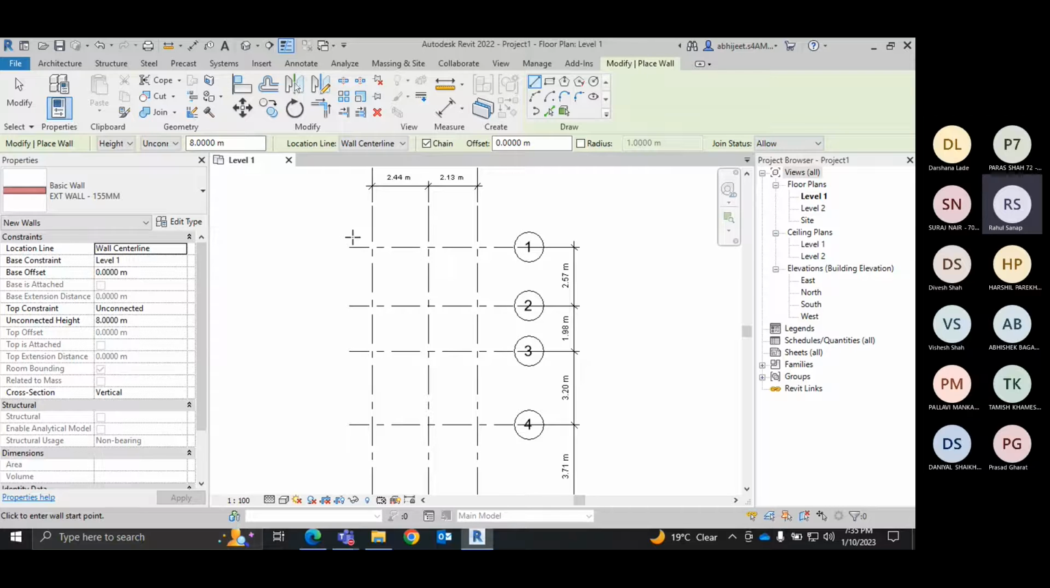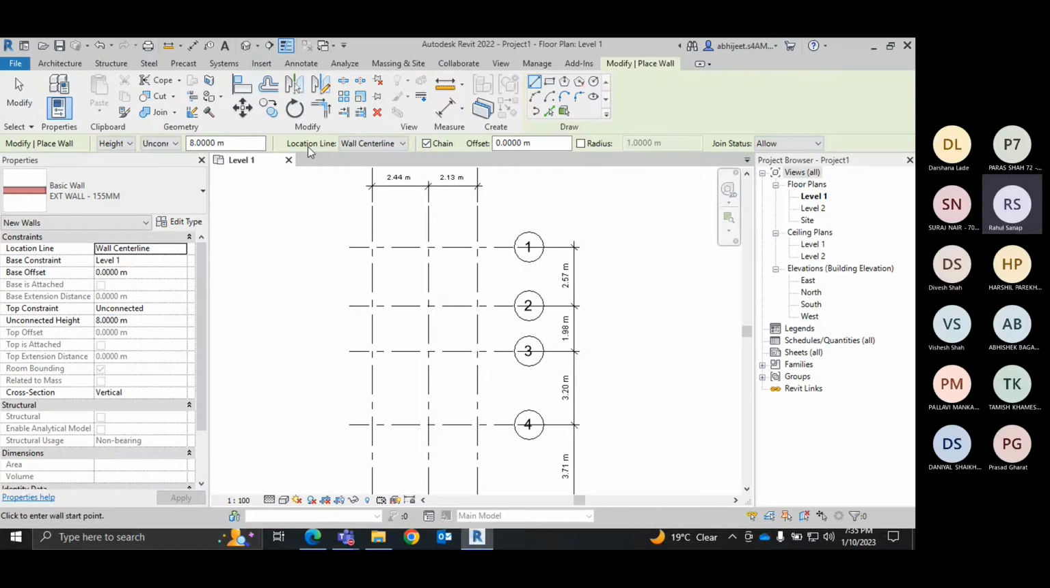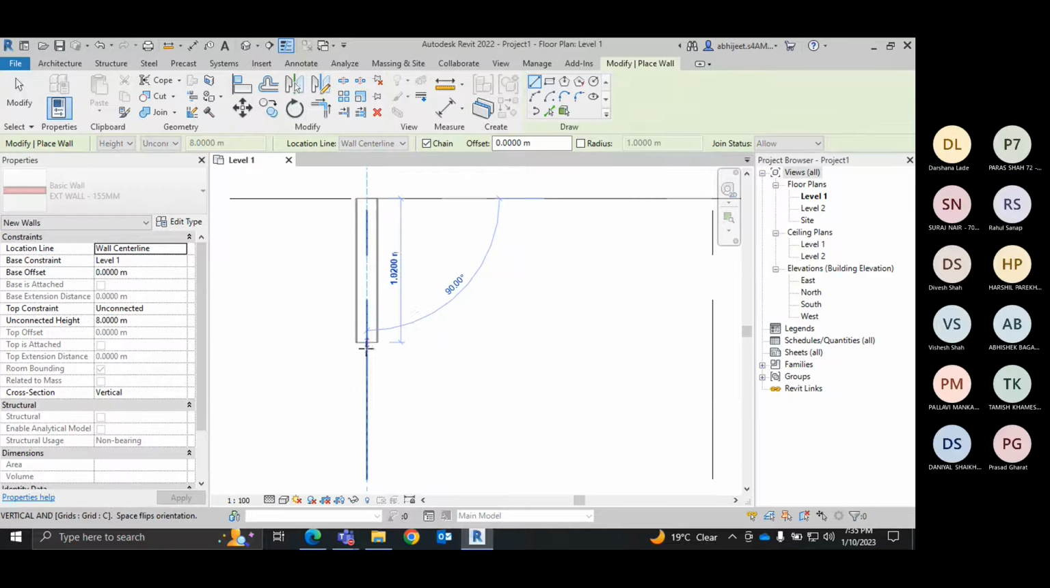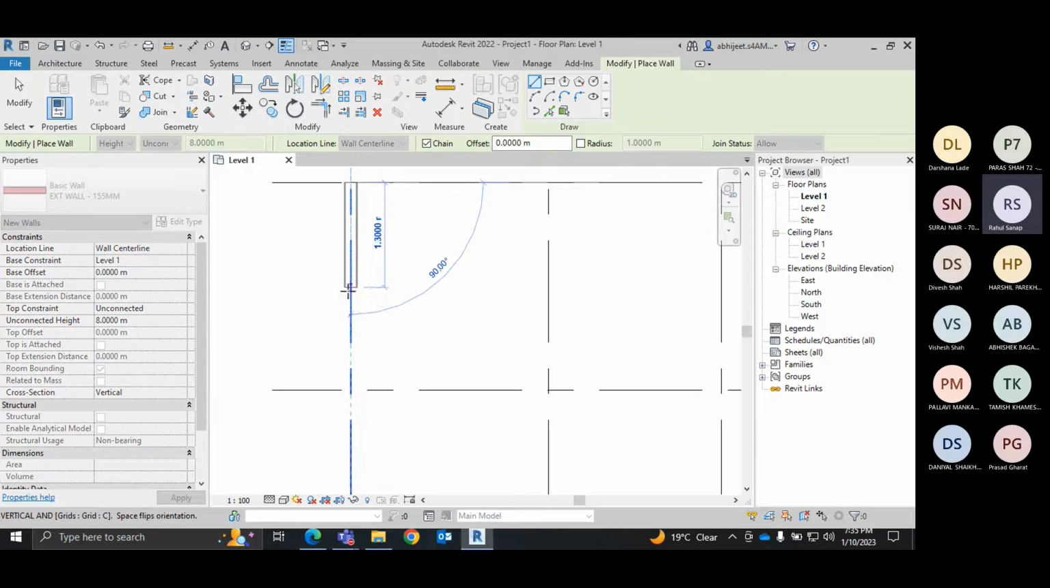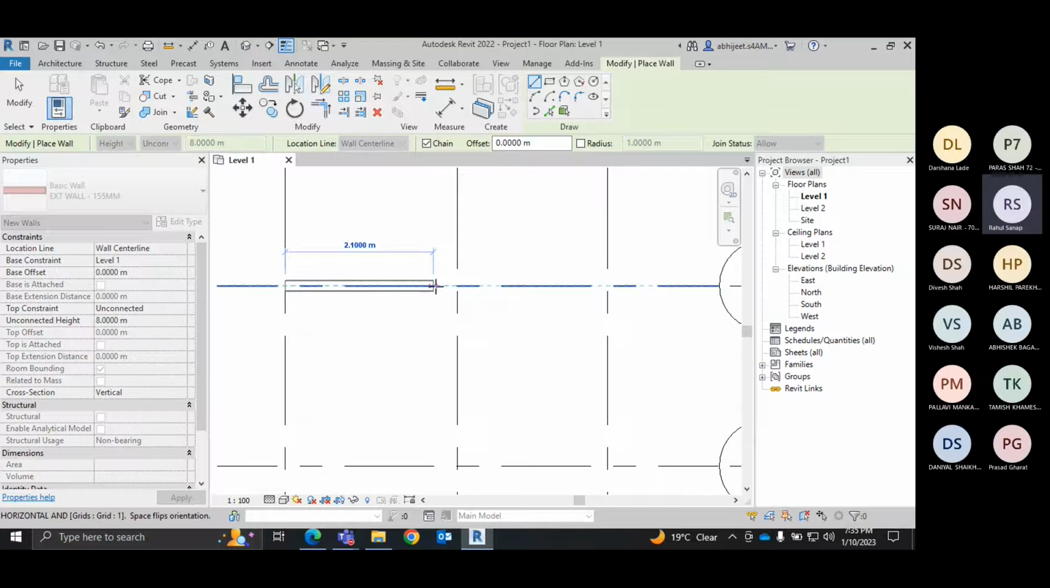Location line means, let's say if you see this 2D plan, this dimension is an inside-to-inside dimension. So I need to maintain 4.57 meter internal dimension excluding the wall thickness. Obviously my current location line is acting as the wall center line, so the wall will be created from the center of the particular grid line. I need to change this location line to the exterior surface or interior surface to maintain that distance.